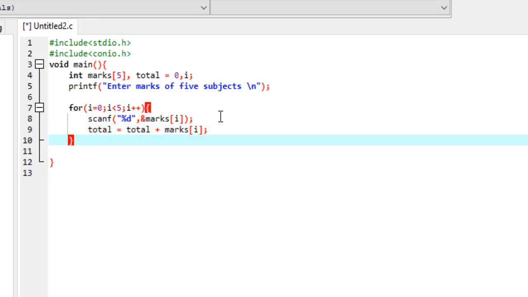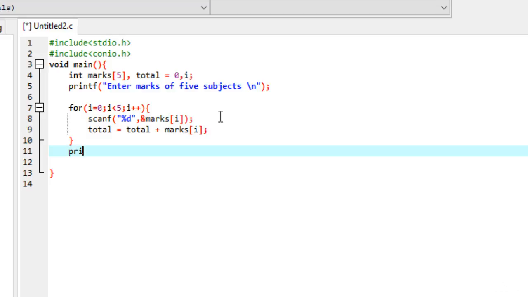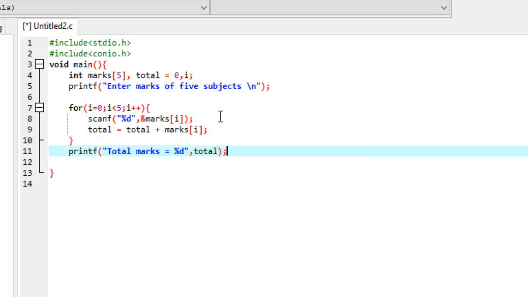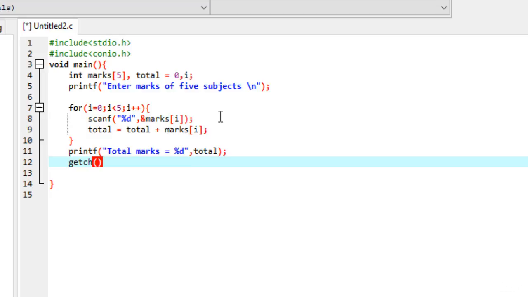Then we end the loop, and after that we can write printf, "Total marks is equal to %d", then give the total variable here and a semicolon, and getch at the end with a semicolon. So here I have run the loop from 0 to 4. Also I am adding the entered marks to the total variable side by side. As soon as a value is entered by the user, it is added to the total variable.